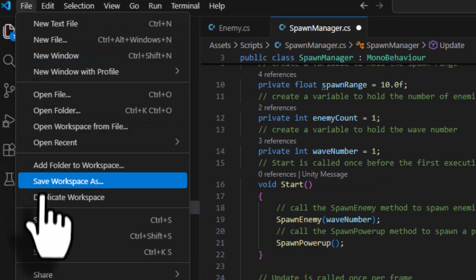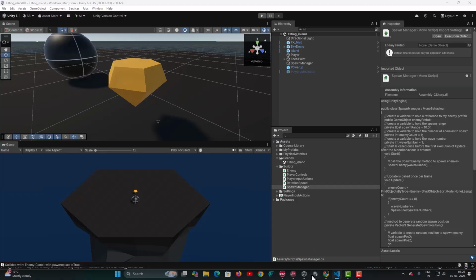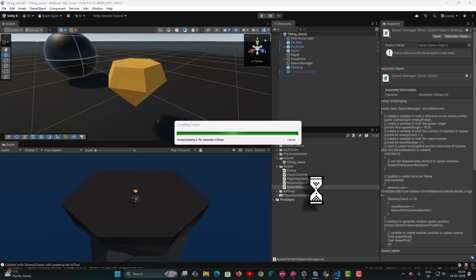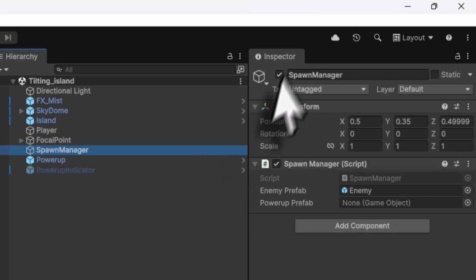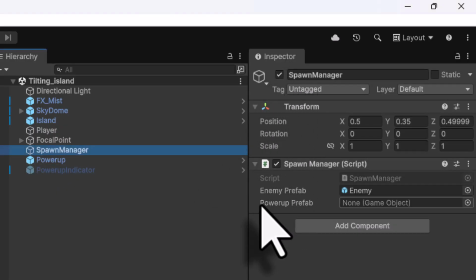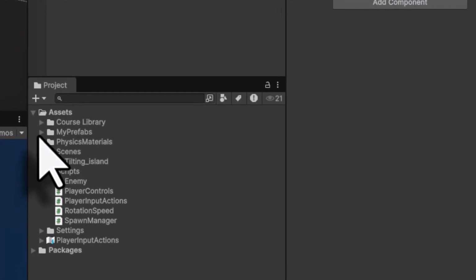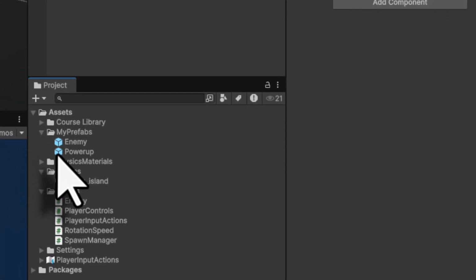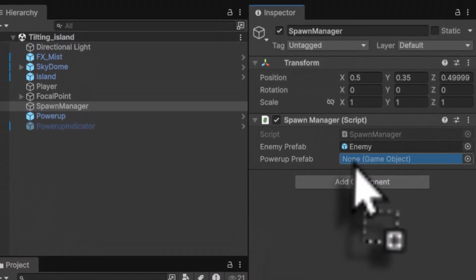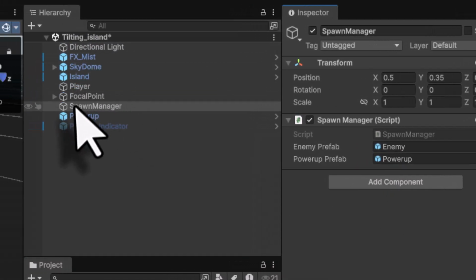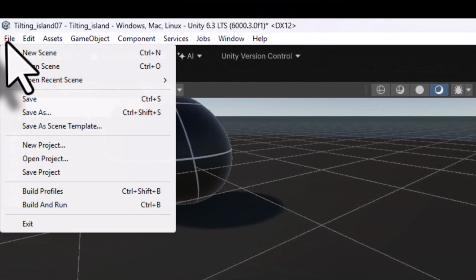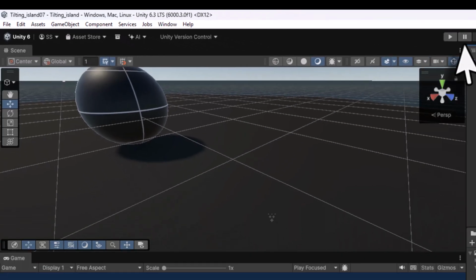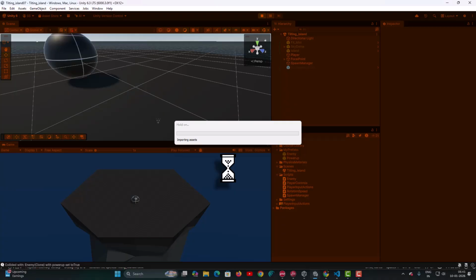If I go to file, save it, come back to Unity, and allow the script to compile. First I am going to come here into my SpawnManager, and in the inspector you have another parameter here, powerUpPrefab. So I will come into project, open my prefab and drag my powerUpPrefab and attach it here. Then coming into hierarchy, I select this powerup and delete it. Now I will come to file, save this.